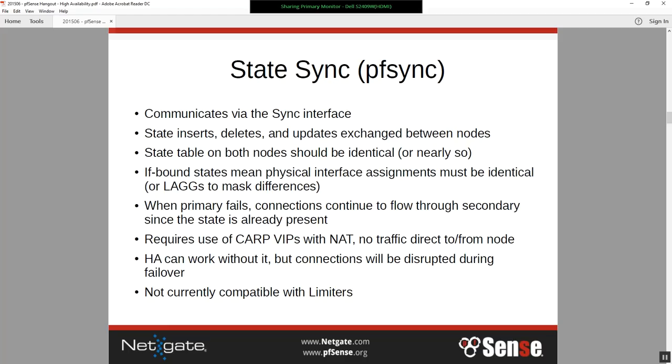So it's pretty cool that it can synchronize all of these things over, and it will synchronize the new states, anything expiring or deleting states, and updates to the states that are exchanged between nodes. So if you make a TCP connection out, as it works through the three-way handshake, the state information will change to reflect the current state of the connection. So that kind of information is sent both ways.